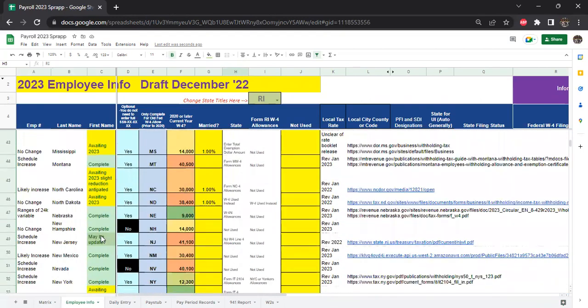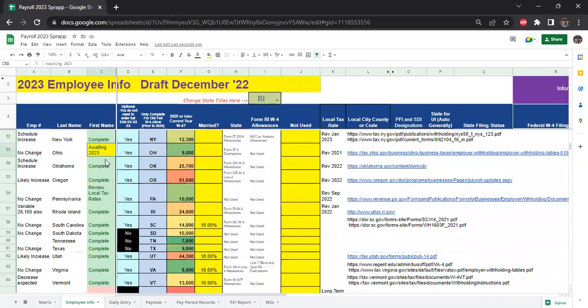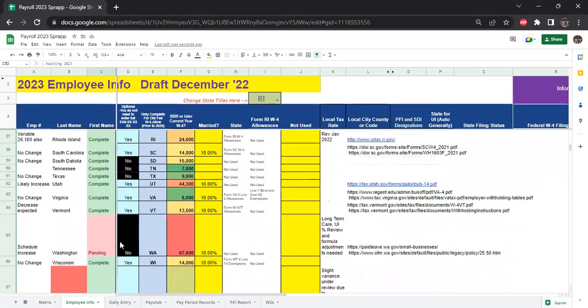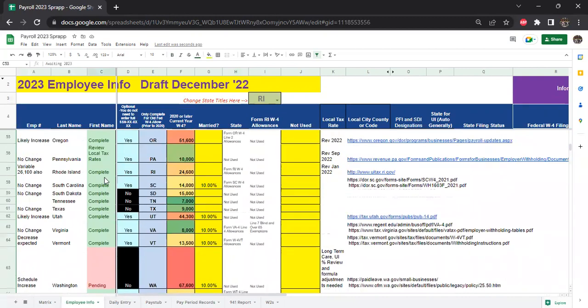I'll call it awaiting 2023 as well, just to make it yellow, because I just haven't seen anything yet. Sometimes I'd like to see a newer booklet, but it looks like it's pretty much done. And certainly you can start the year of 2023 with that. There's nothing I saw that made it seem like you wouldn't be starting the year with these types of rates.